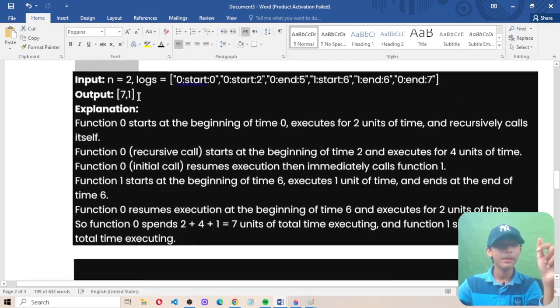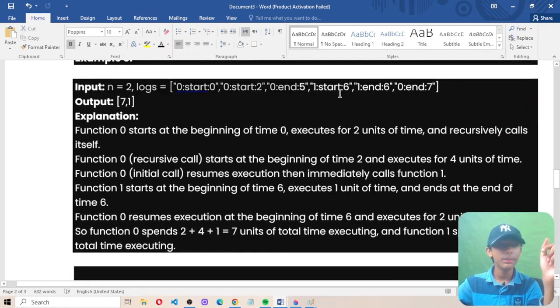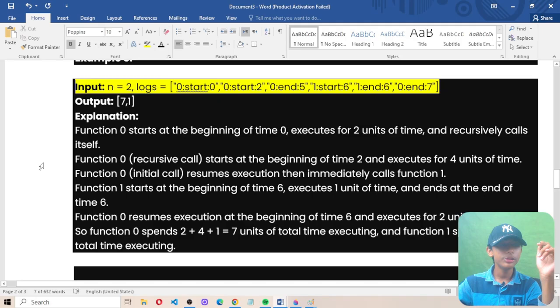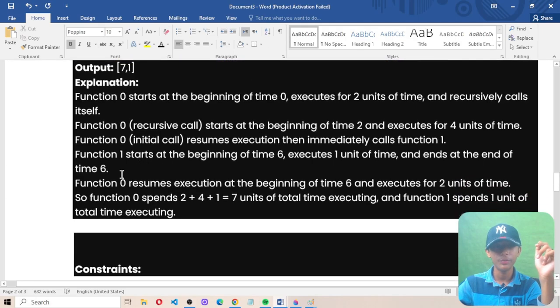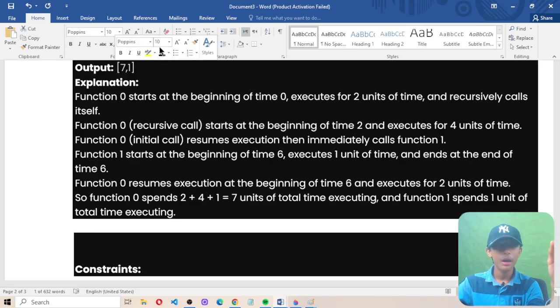Now, the last example. Here he created one more similar input, and the output is becoming 7 comma 1. Please see the input. Okay. Then I will be explaining it to you. Here you can see there's an input. So now let me explain why it is giving this type of output.